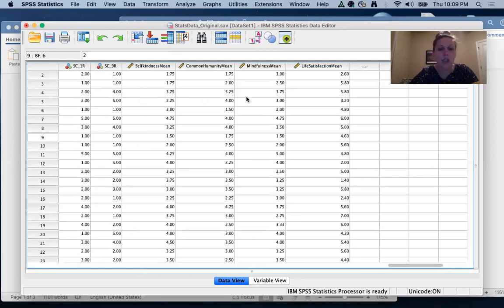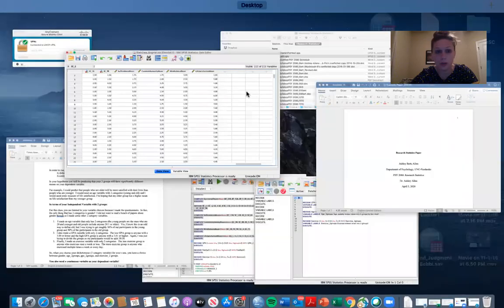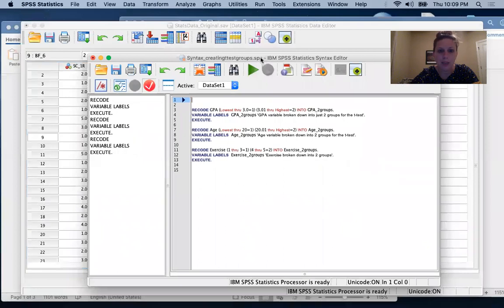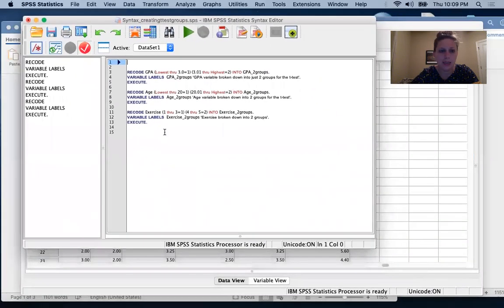The final thing that you're going to need for this lab is a syntax file that is available on Canvas. It's called something like syntax creating t-test groups. When you open it, it looks something like this. It's just a syntax file, and I'm going to explain why we're going to need it.